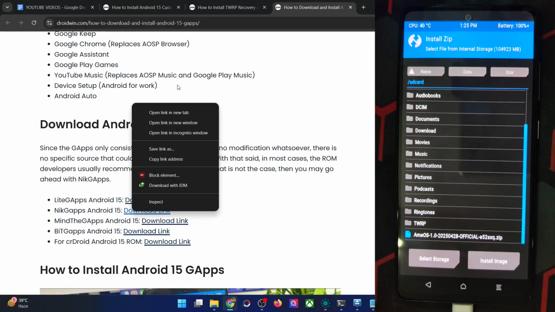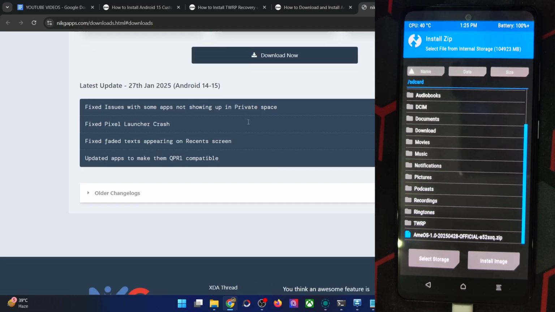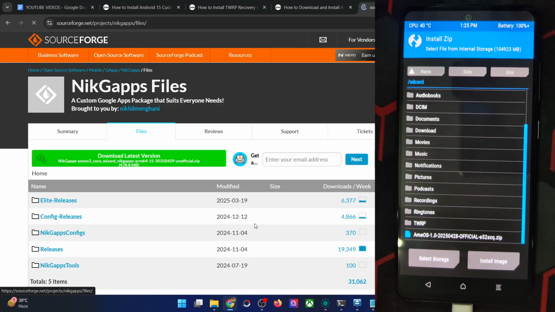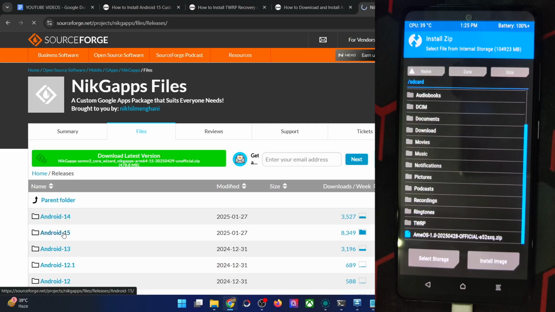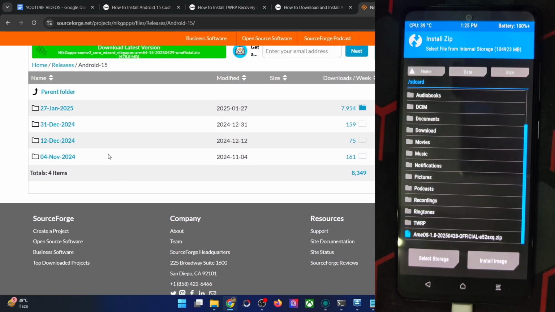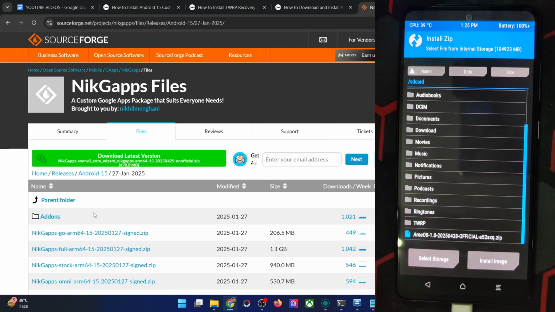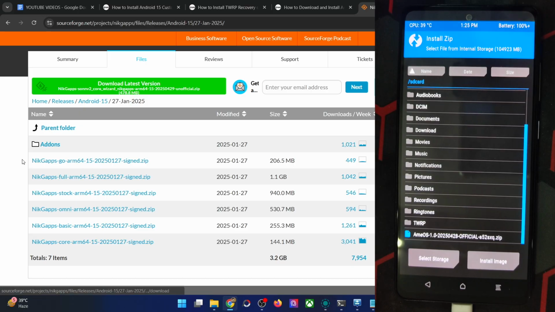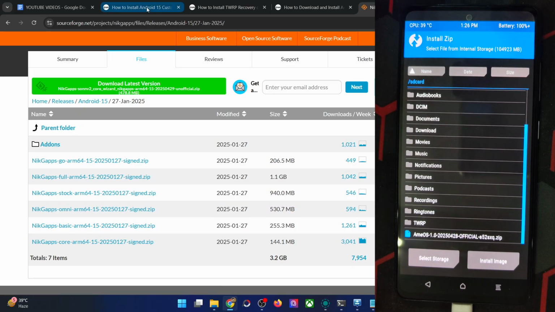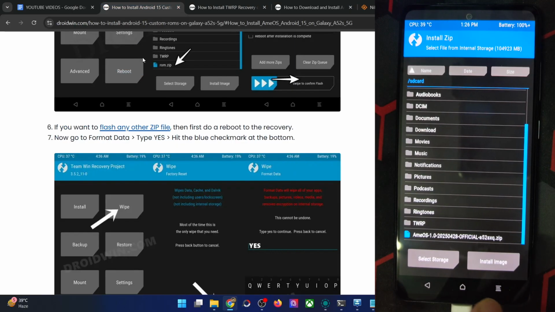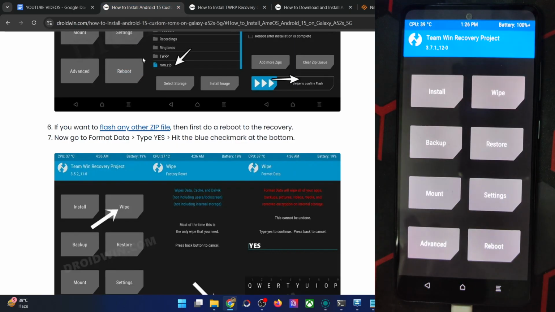So go to their official page, scroll down from here, go to download now. Then the release section, Android 15. After that, choose a date, latest one. Then over here, all the GApps are there. Get hold of the one which is for your requirement. And once you have got the GApp package, transfer the GApps onto your phone. Then first of all, do a reboot to the recovery from here, and after that install the GApp package.